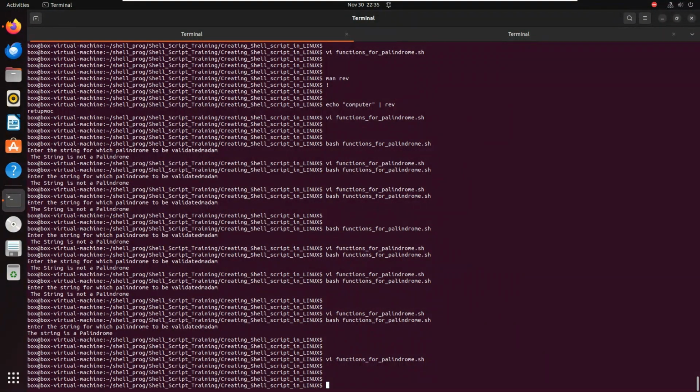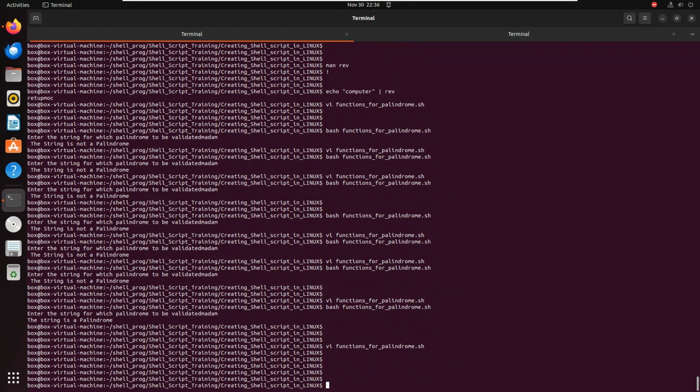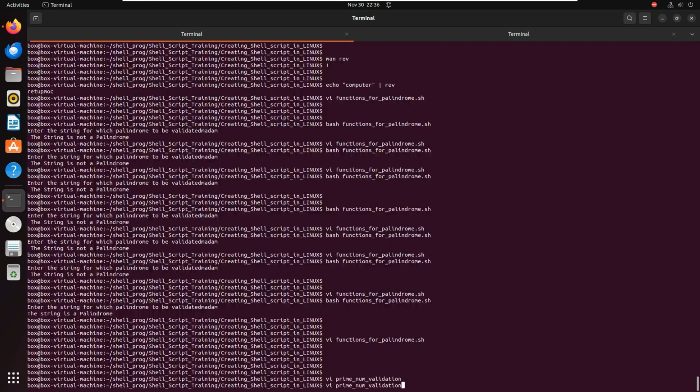Coming to know whether a given number is prime or not, we have already seen how to check the prime number. We will be dividing by 2 and 3. If anything is matched, it's not prime. So let's get into prime number validation.